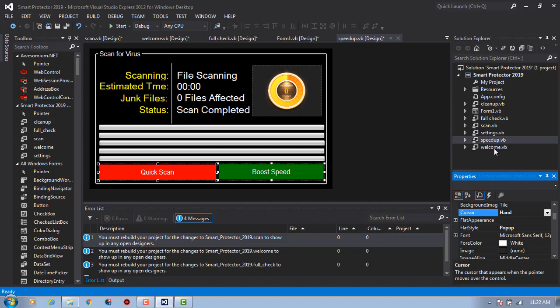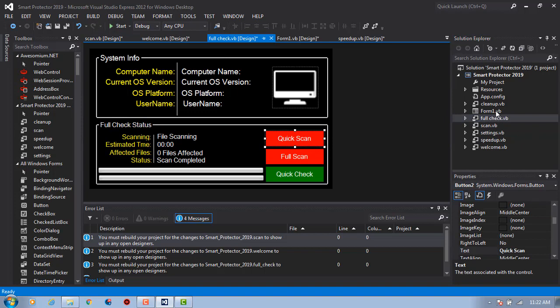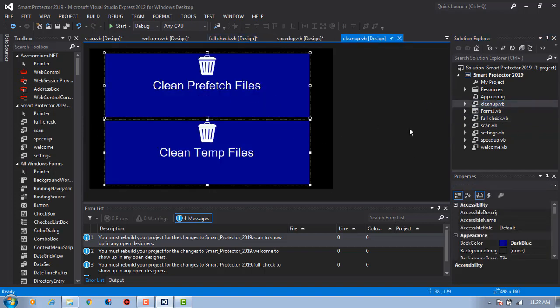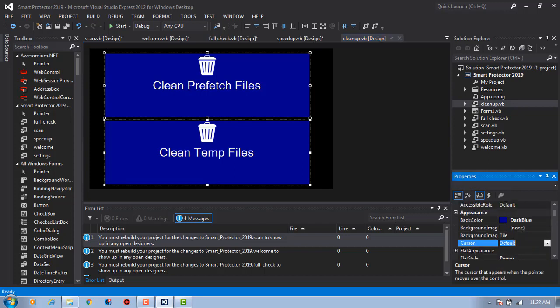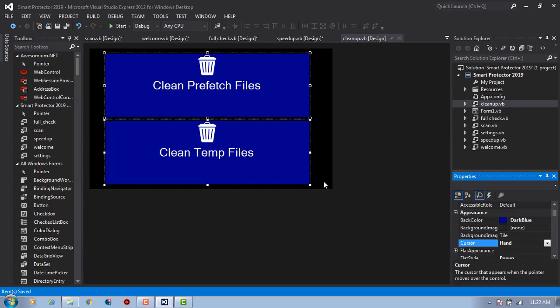Welcome settings scan. Let's see the scan. Okay, it's been done. Full check is being done. Clean up. Okay, let's select the clean up. Let's change it to hand, right, which is the cursor. So let's change it to hand. Good. So don't forget to save your project so that you get everything in touch, so that it will be working perfectly fine for you.